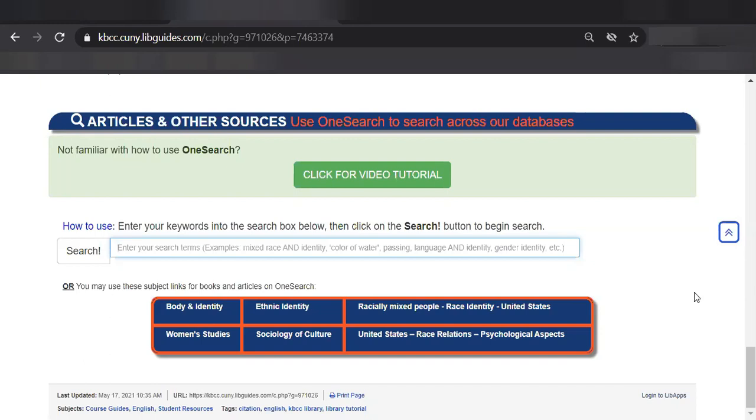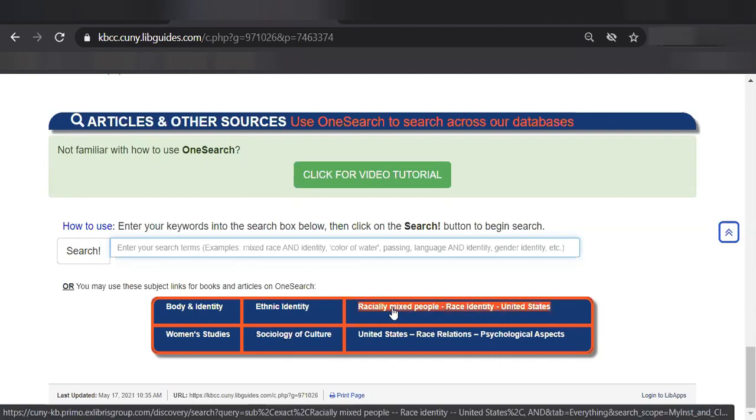Finally, you may use these subject links for books and articles in one search. These are subject links, so once again, I find you the related subjects. If you want to look for anything that has to do with racially mixed people, as race identity in the United States, you can click on the subject and it's going to take you to those items from the library catalog.